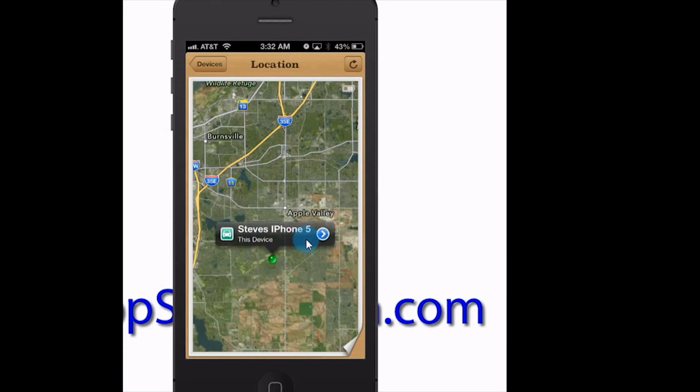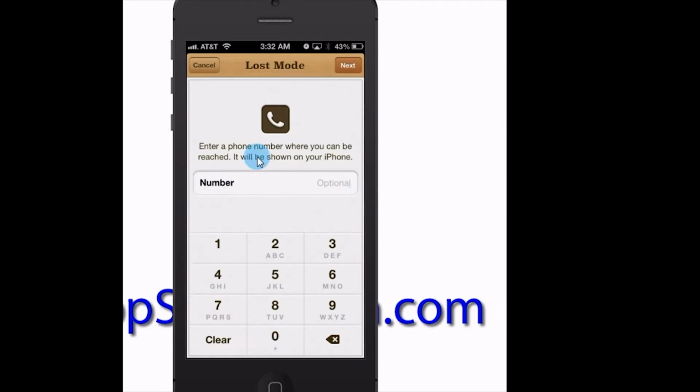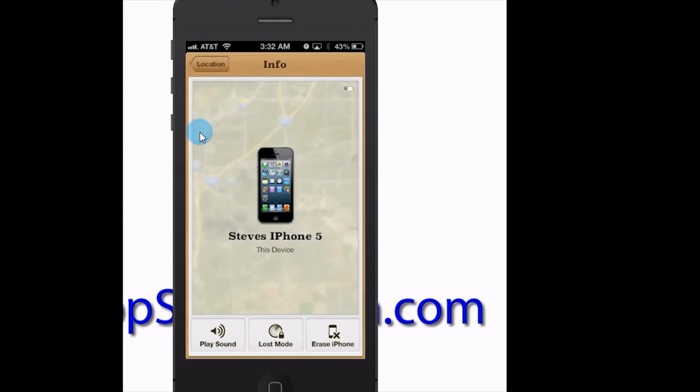And as you see, we also have a blue arrow here now, and if we tap on that, it will give us a few options. First option is to play a sound. The second option is what's called lost mode, and by tapping on that, it allows you to enter in a passcode that will lock the phone up. And also the option to just erase everything that's on the phone. So if you really want to play it safe, you can just erase everything. Really those are the only three options.